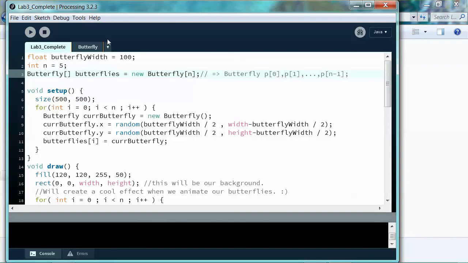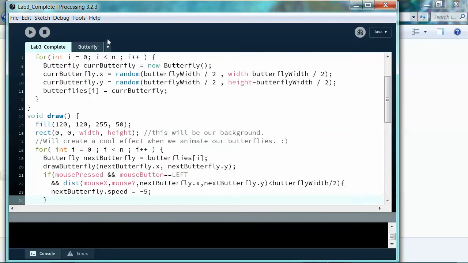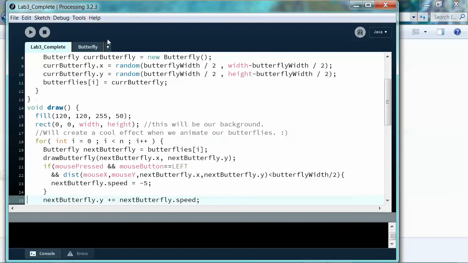You need to define one array of butterflies, and then you need to change your code like this to see how it works the same.